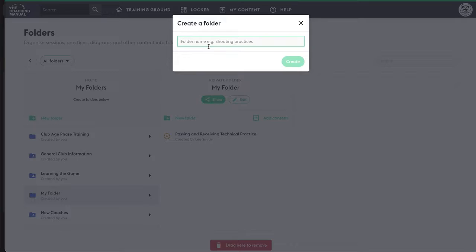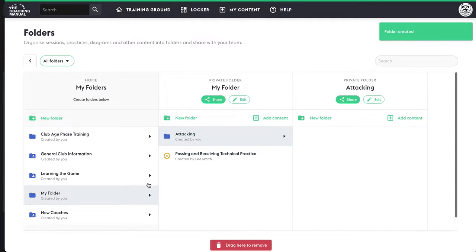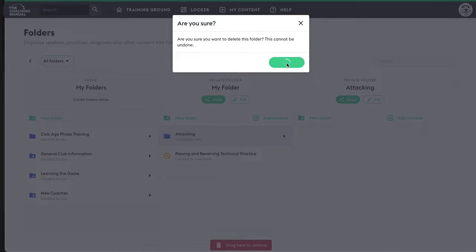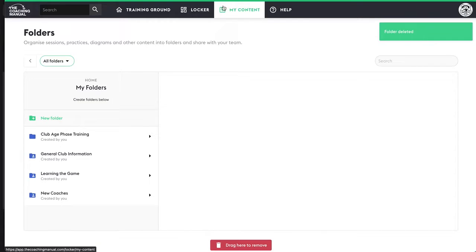Let's say I was going to look at something around attacking, so I can start to create subfolders within that. To get rid of that, I just drag that over onto this drag here to remove, and delete that folder, and then that gets cleaned out of the account.